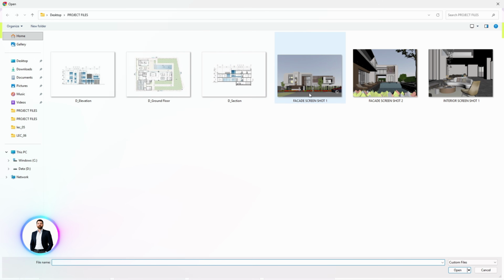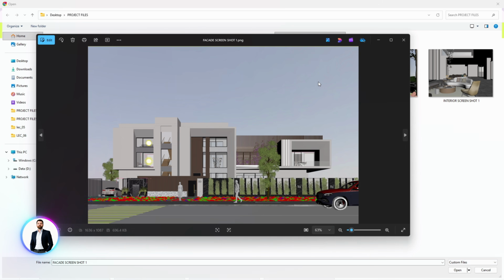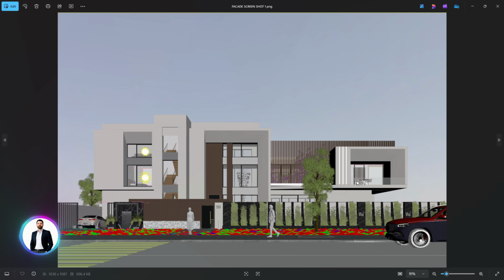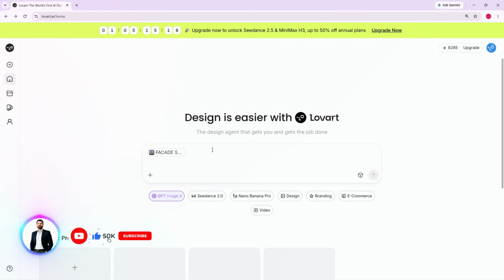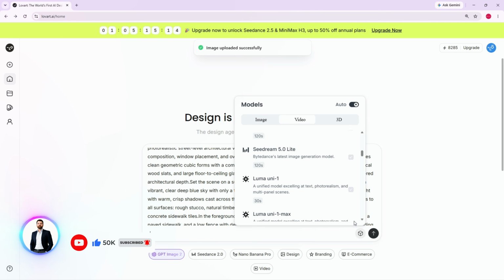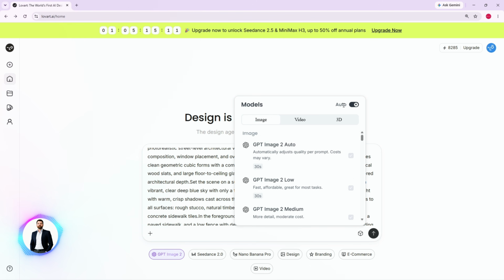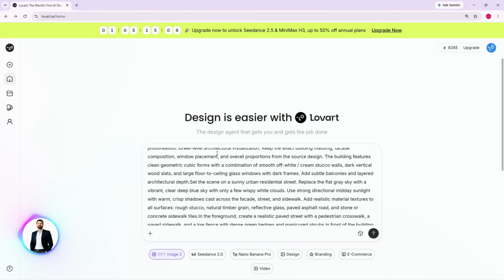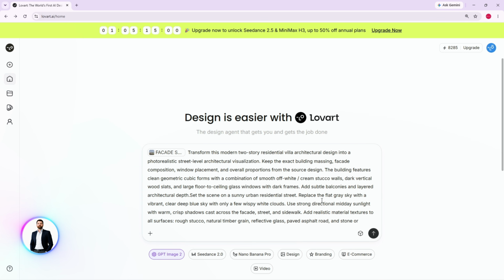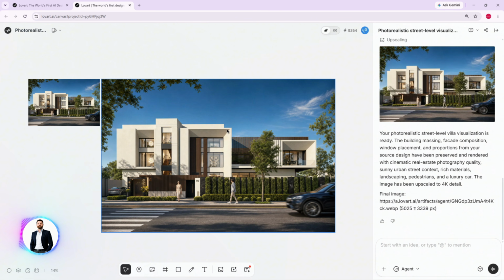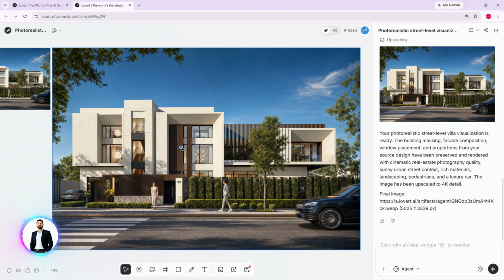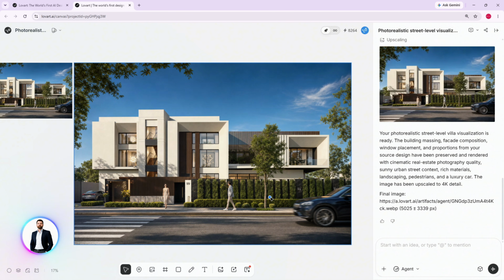Here we have our project file consisting of our exterior and interior screenshot alongside our floor plan and architecture drawings. Let's start with the obvious task and try to render our exterior elevation, which is a screenshot coming from 3ds Max. Now let's paste in our prompt. For the AI model, I will leave it set to auto. Lovart can automatically choose the model that it thinks is best suited for this particular task. Now our exterior visualization is ready, just within seconds from a raw 3ds Max screenshot. The result looks absolutely magnificent. Just imagine how long it would have taken us to render this image the classical way.